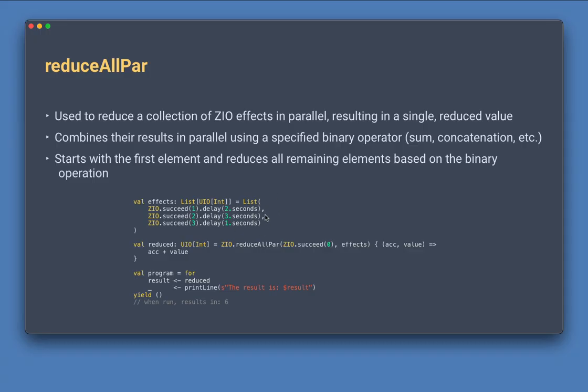So here's a list of ZIO effects I'm creating, similar to before. So 3 effects with the values 1, 2, 3. The delay times are different. They're 2, 3, and 1 right there. Then what I'm going to do is call reduceAllPar, and I give it an initial seed value right here, and then I pass in the list of effects as a second parameter right here.